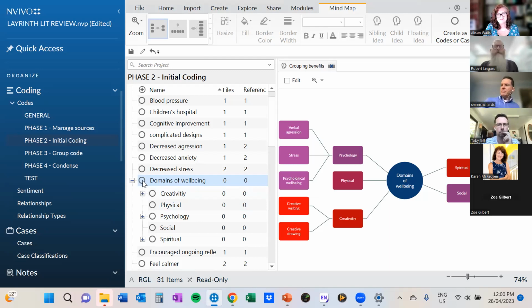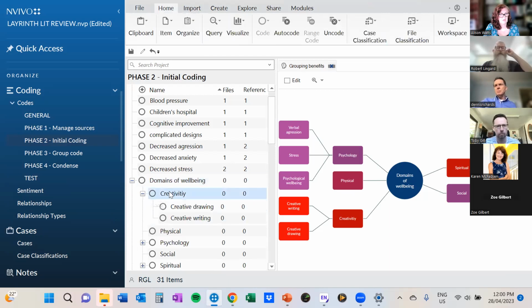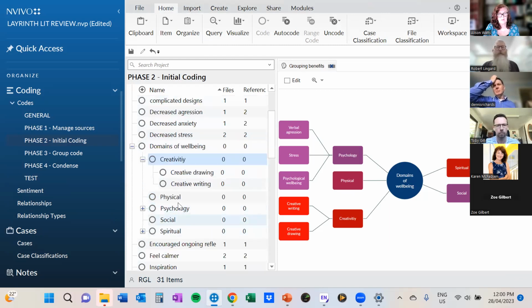Okay, thank you. I'm going to delete what I've just done with the domains of well-being, having brought that in automatically. But I just want to explain first some of the terminology. We've created a coding hierarchy by doing this, where domains of well-being is the parent node to creativity and psychology and spiritual. So these three are child nodes of this one. And creativity and creative drawing and writing are child nodes of creativity.